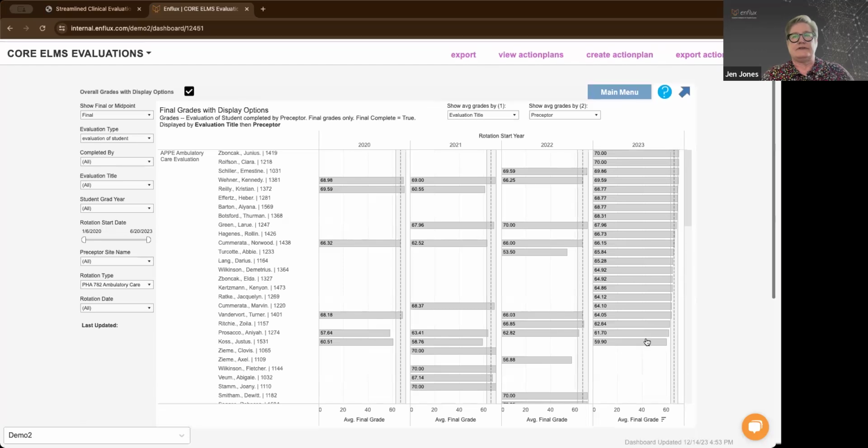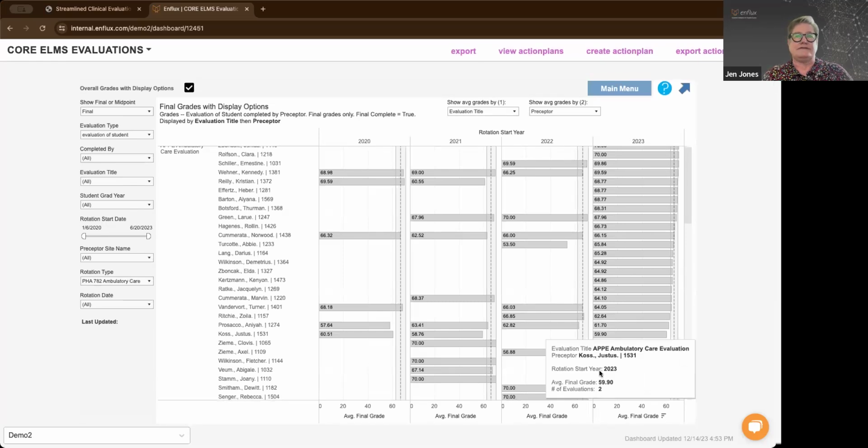So we can see that we have a couple of preceptors who score below the standard deviation, and it looks like they do it kind of consistently. So we might want to follow up with those evaluators.